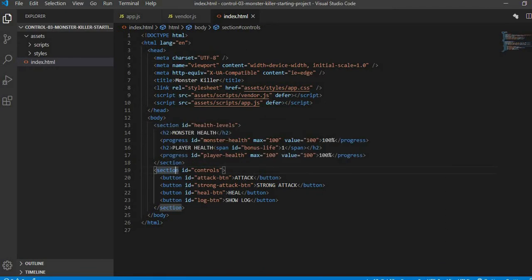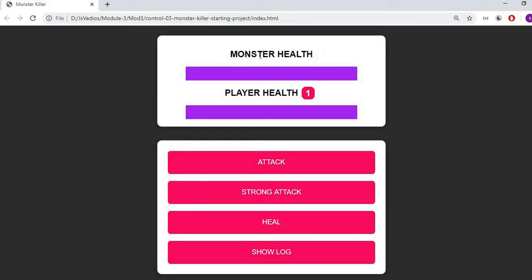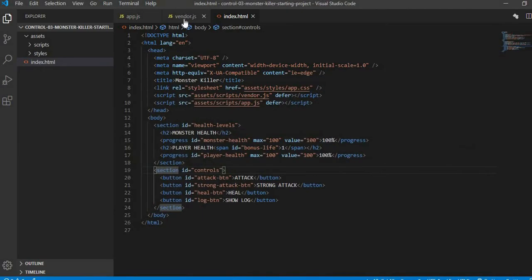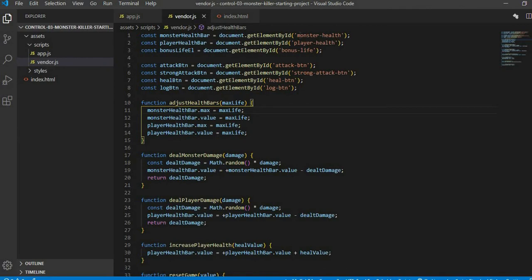Then comes the second section. We have buttons here: Attack, Strong Attack, Heal and Show Log. In HTML we have two sections. One is for monster health and player health, and the other is for the buttons.